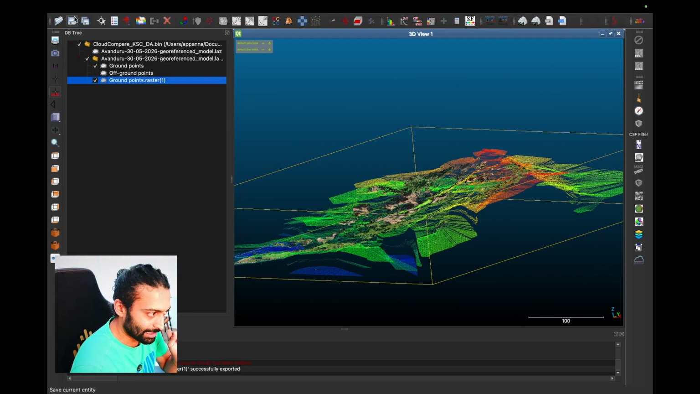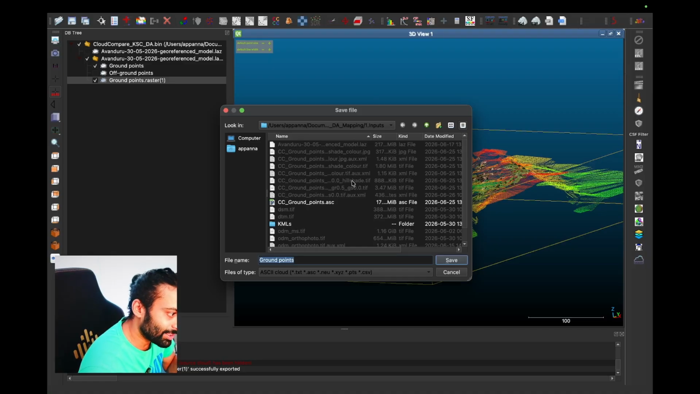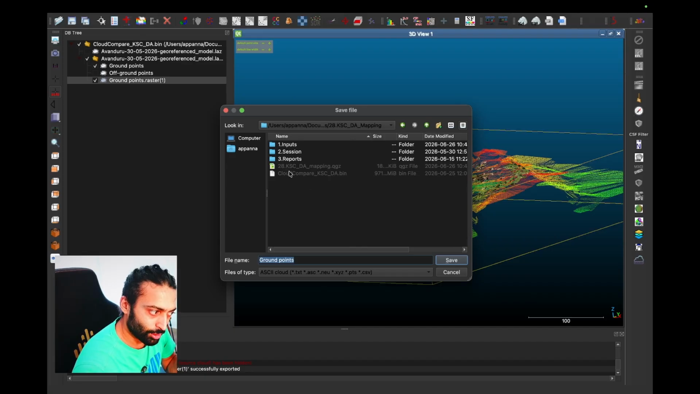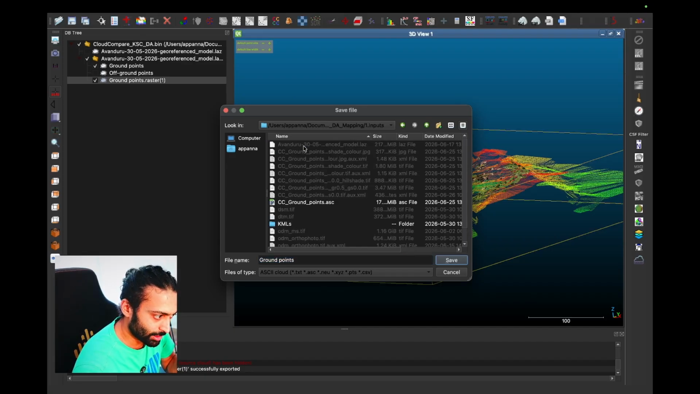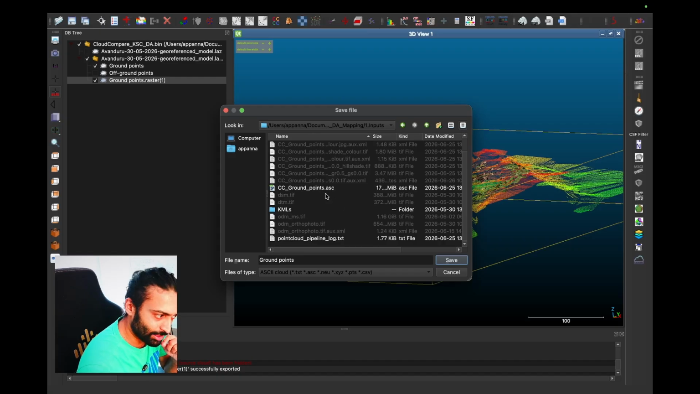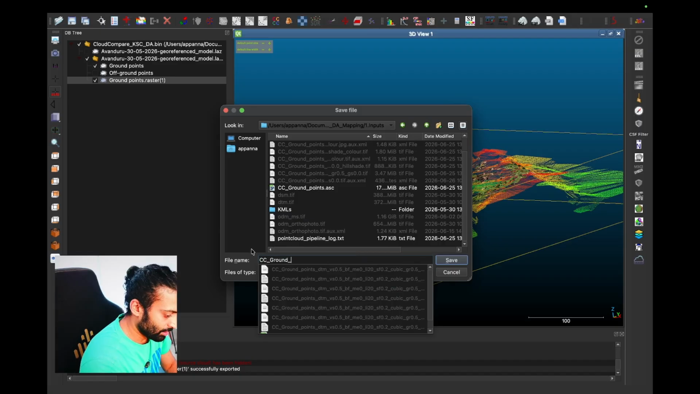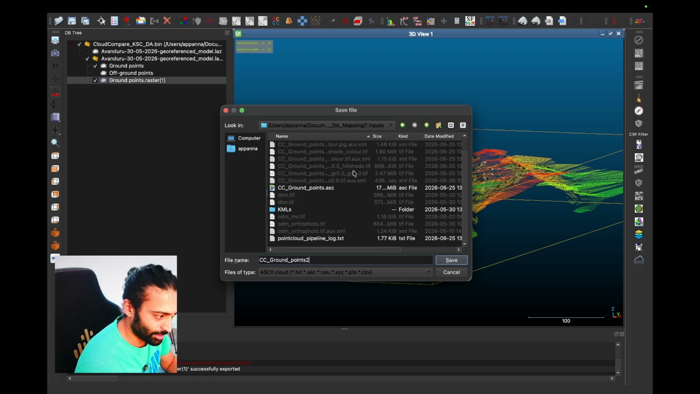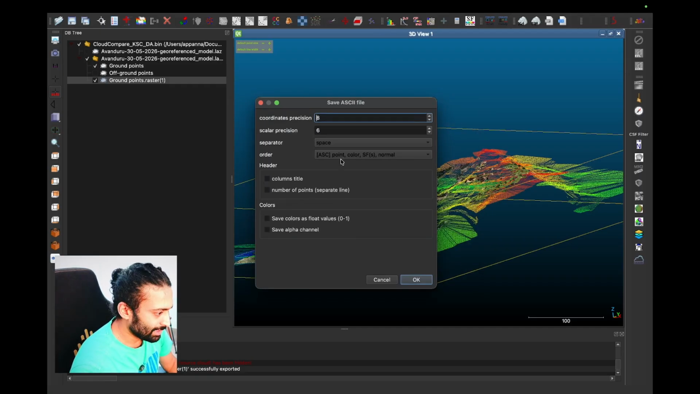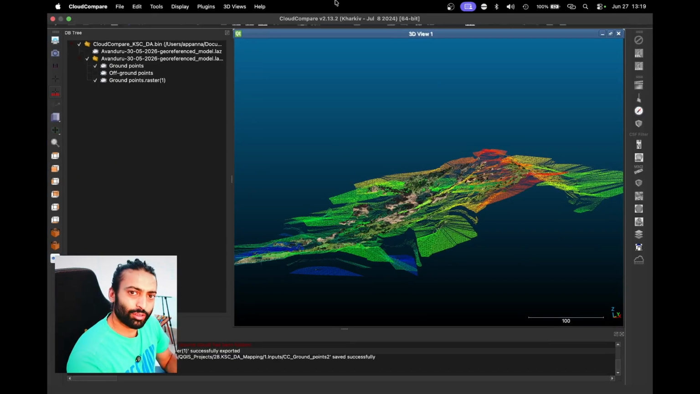Go to File and then click on Save. Now here we're going to save it in the inputs folder of the QGIS project. So if this is the QGIS project in inputs, and I already saved it here, let's just go ahead and save it again as the same CC ground points, and let's just call it 2 because I already have a file here. The file type is ASCII cloud, and I'm just going to click on Save. Let's leave all of these as default values, hit OK. And then we're going to see if we can directly drop it into QGIS.